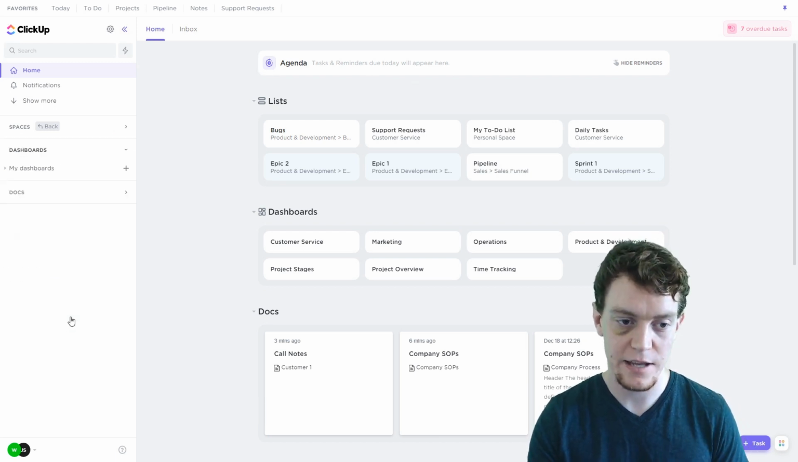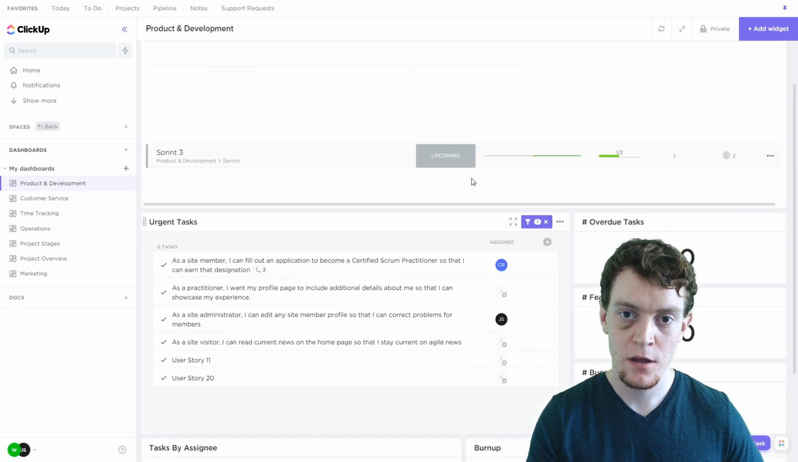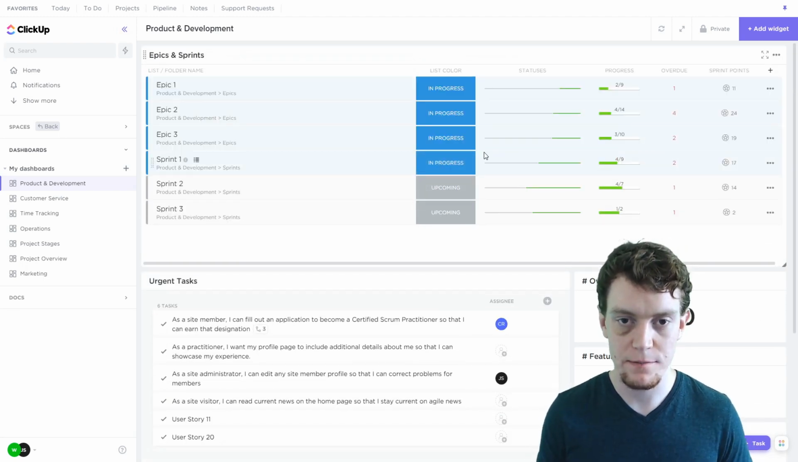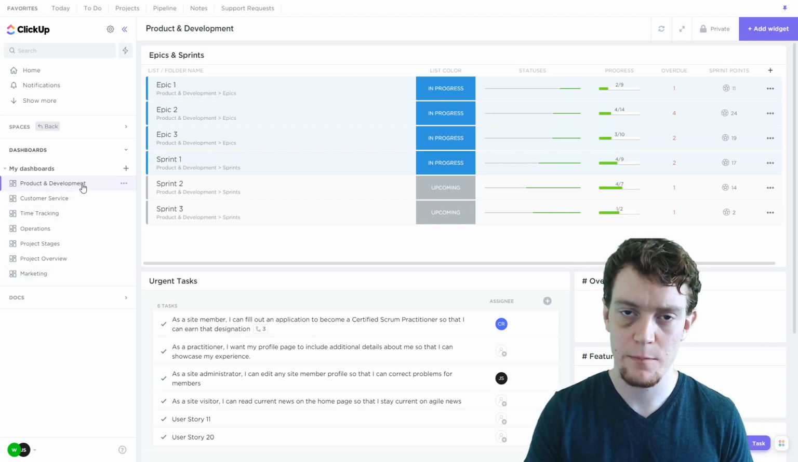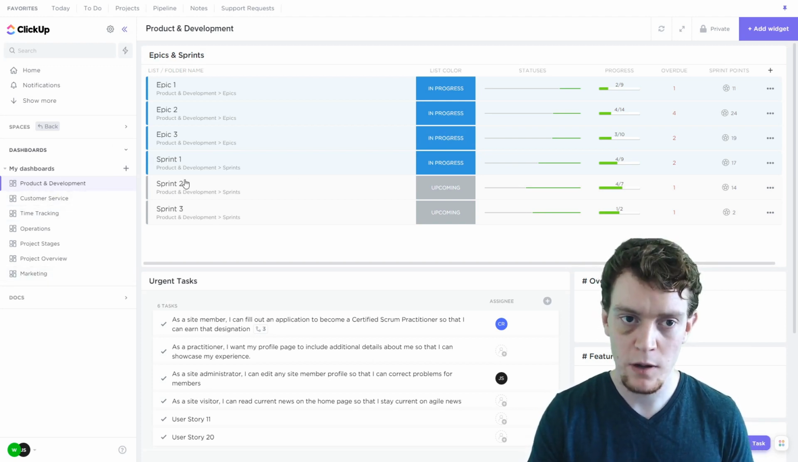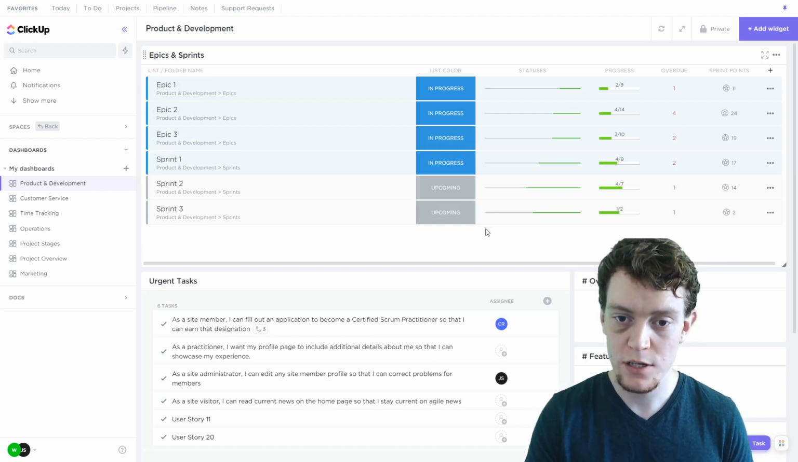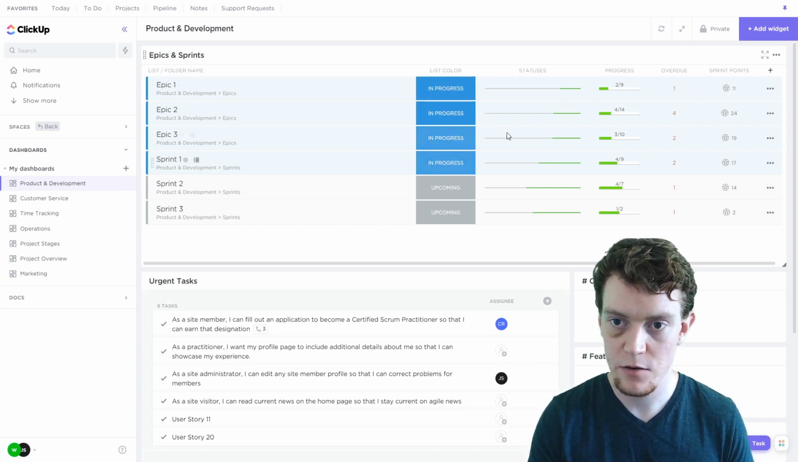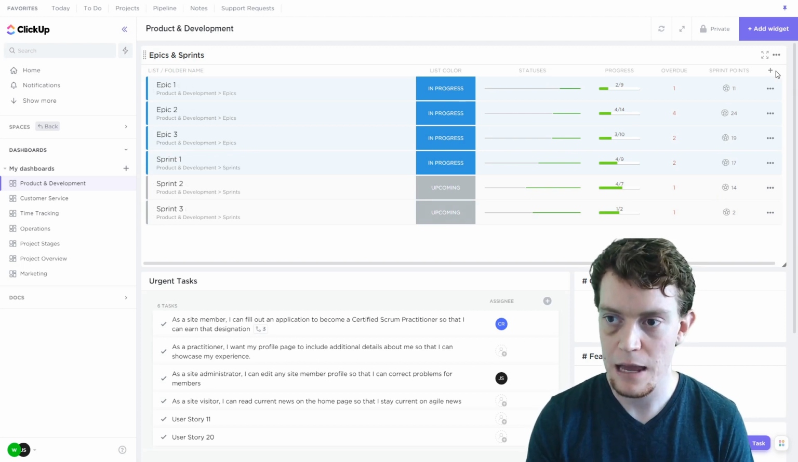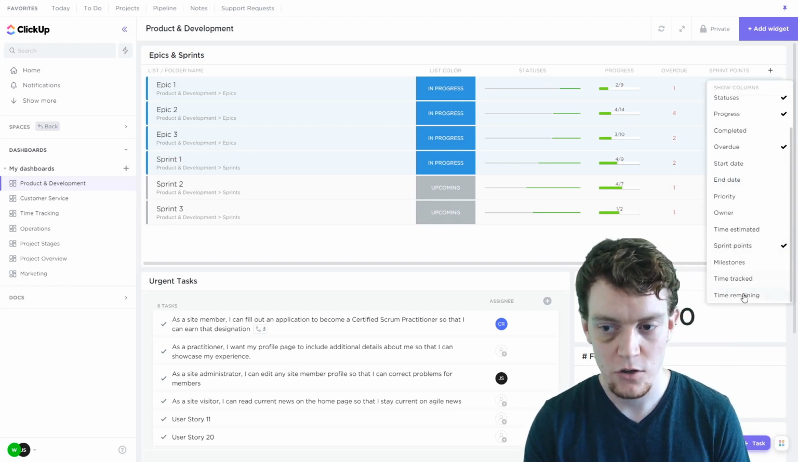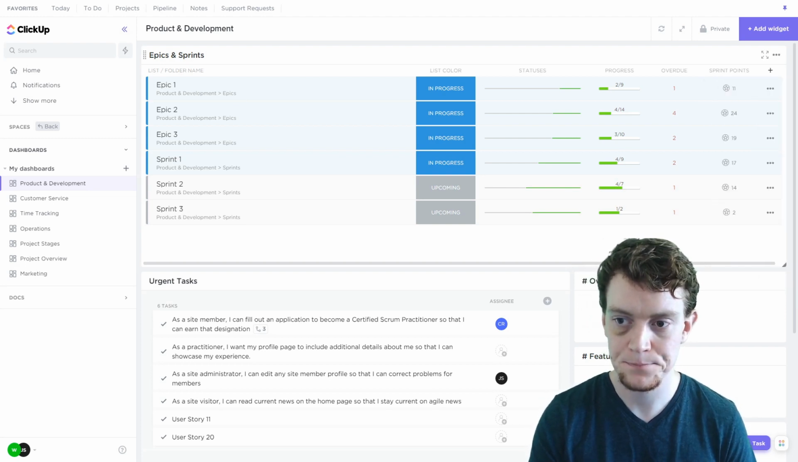Okay, and then finally, let's look at dashboards. Dashboards are your reporting feature, showing you overviews of different types of information. You can have as many dashboards as you want. Here I've just created some for different departments. On my product and development one, I've got a portfolio widget showing us all the lists. So here are my epics and also my sprints, what status they're in, and what the status of the tasks in them are. We can see how much is complete, the overall progress, and how many are overdue. In this case, I've added sprint points because it's relevant. There are other fields you could add instead if you prefer to use time tracked, time remaining, or milestones.